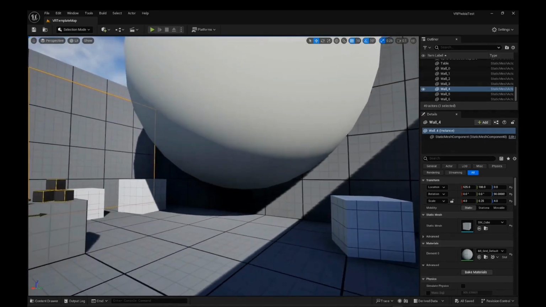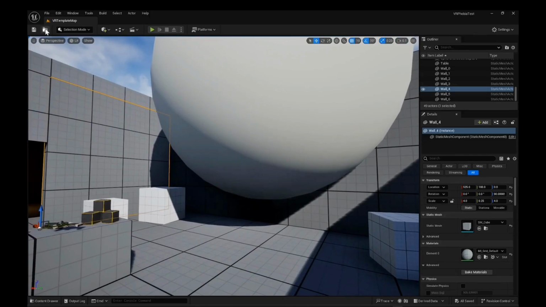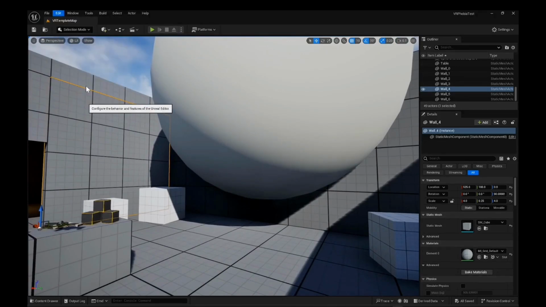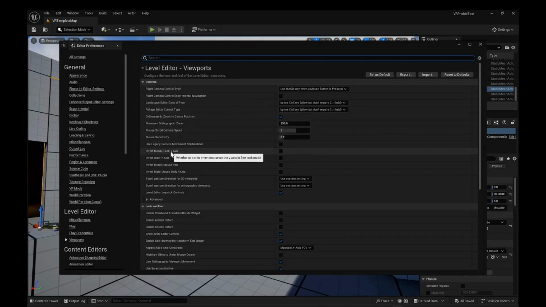Very convenient. And then the middle mouse button, like I said, was inverted for panning. If you go into Editor Preferences, into level editor and then viewport, you are going to find all these navigation control settings for how you move around in the viewport. If you want to invert anything, you can do it here.